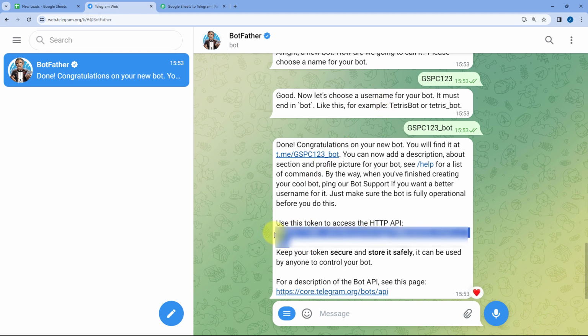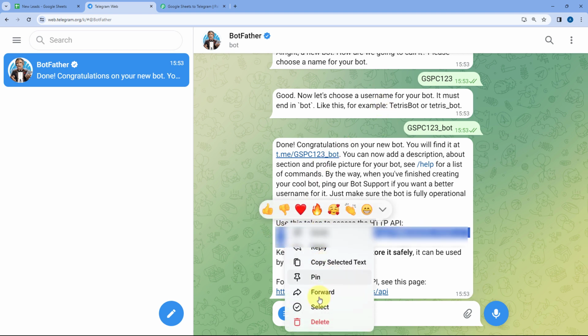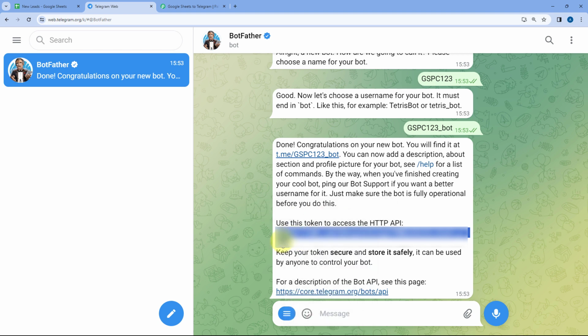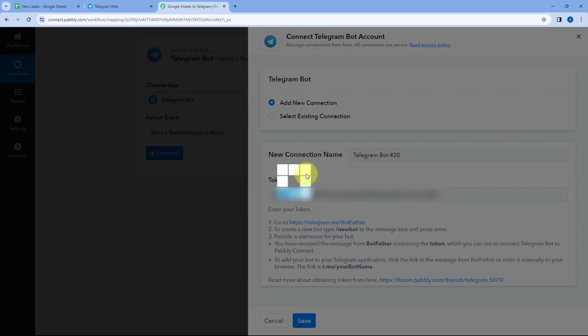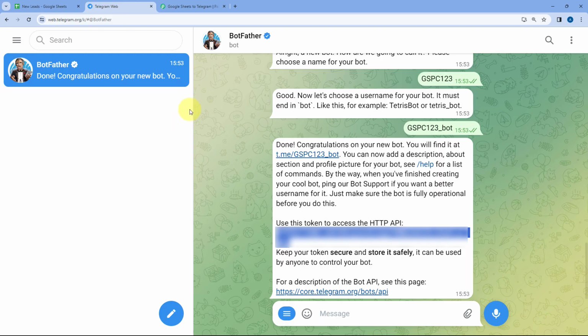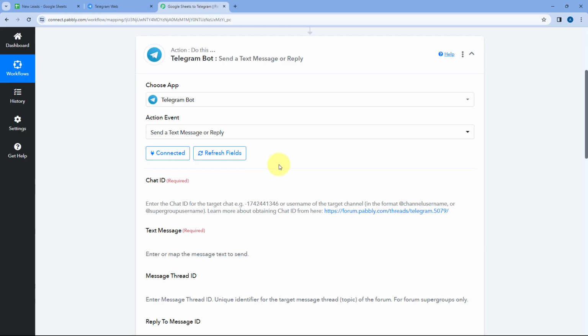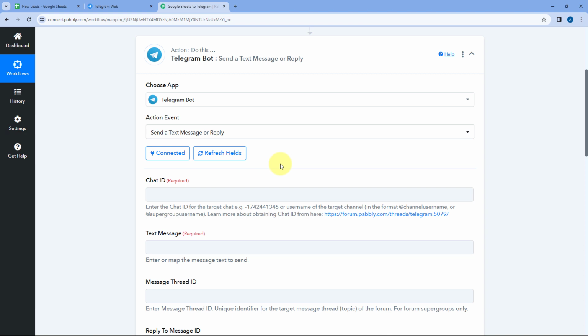And this is the API token of the bot. We have to copy this API token from here, and after copying it, we'll go back to Pabbly Connect and paste it over here. And then just click on save. Now as we click on save, we will see just now we have created a bot in our Telegram account, and using the API token, we have connected that bot with Pabbly Connect.